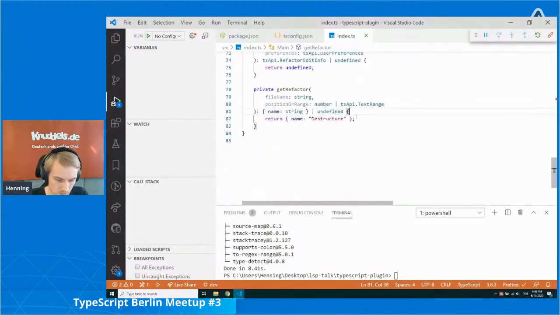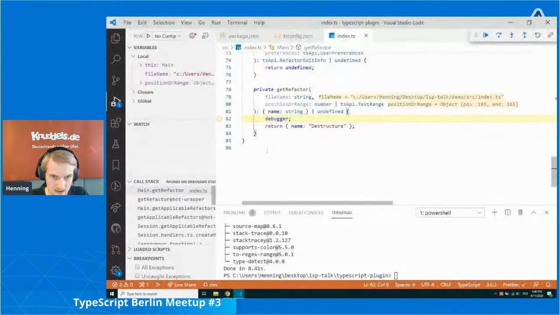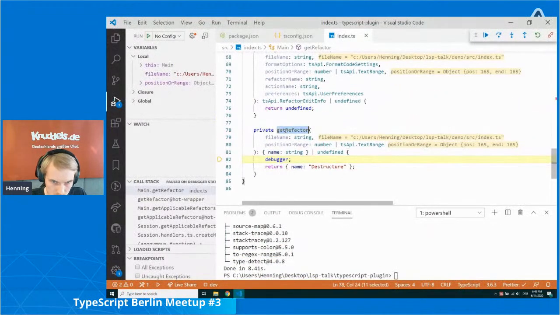Okay, let's put a debugger statement here and see whether hot reload works and it gets triggered. So I click on here, and hot reload works, it got triggered, and now we can implement this getRefactor stuff. So for our goal, we need to work with the abstract syntax tree.